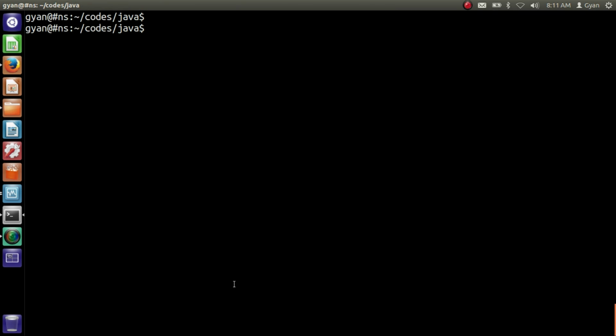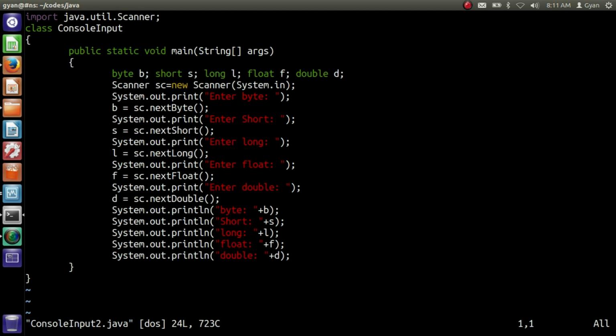Open ConsoleInput2.java. We have the byte variable B, we have the short variable S, we have the long variable L, we have the float variable F and double variable D.